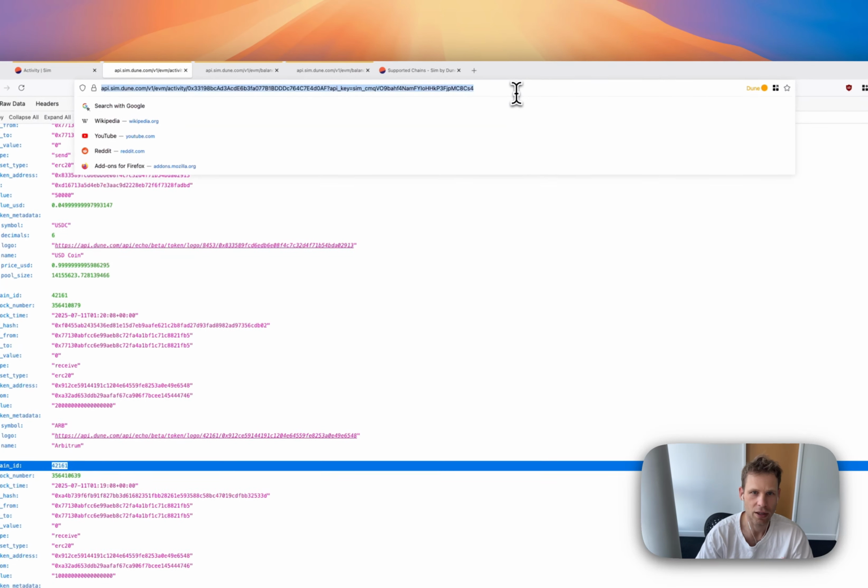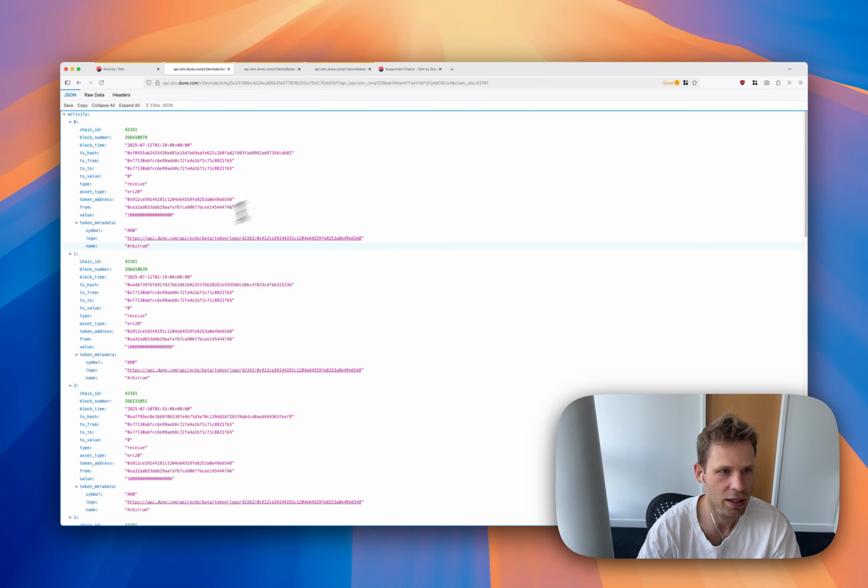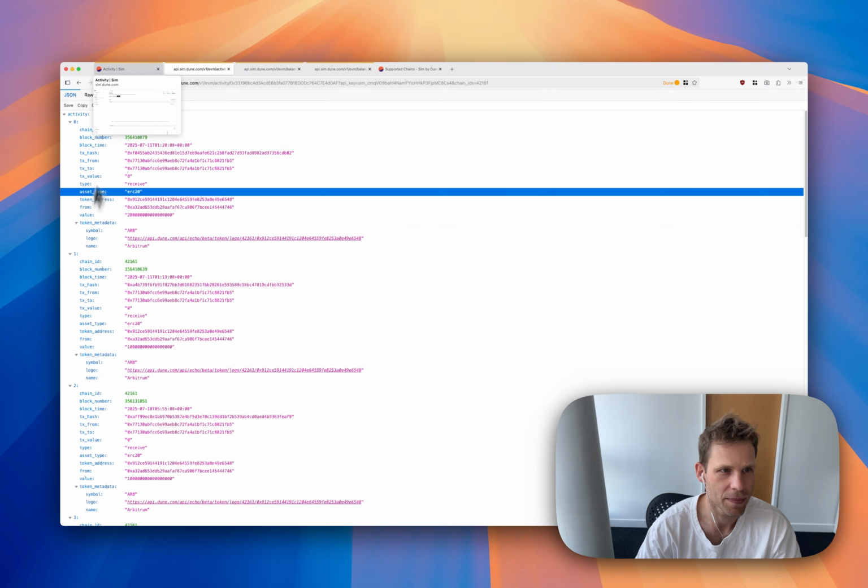Here I actually did some activity on Arbitrum, so I'm curious. I'm just gonna pop in Arbitrum's chain ID here. And yeah, here we can see my activity on Arbitrum.